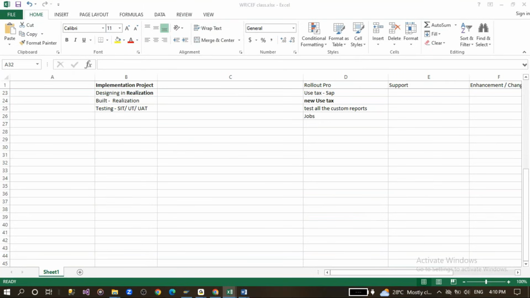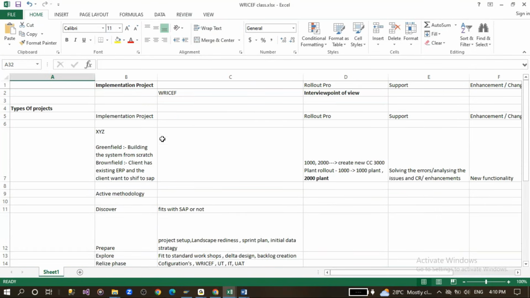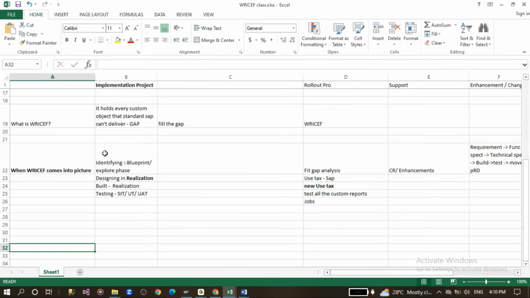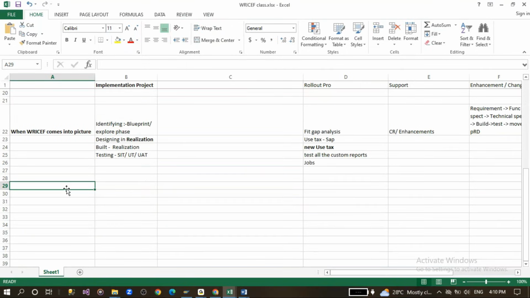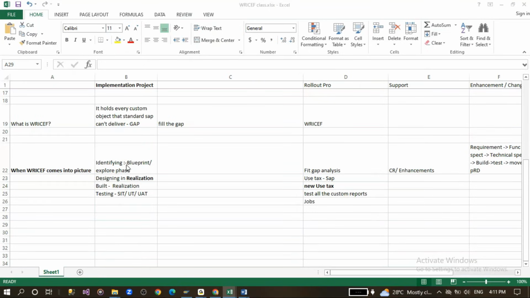So now here you came to know what is RICEF and in which projects we'll be getting the RICEFs, so where the RICEF we can fit in the project level. Next, now we will be explaining, what is the full form of RICEF? Full form is WRICEF.